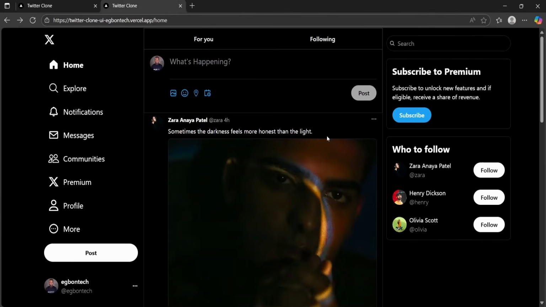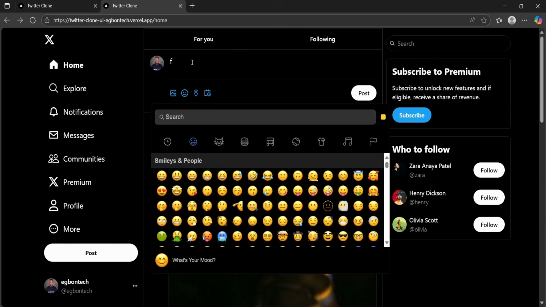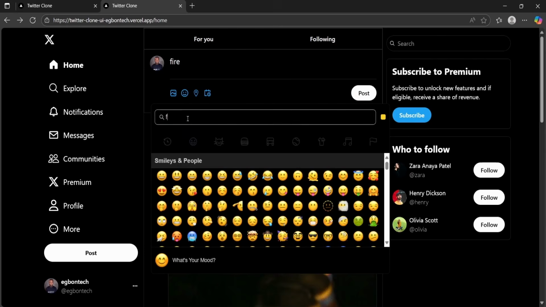Cool. So finally, we are going to work on actually selecting icons. Okay, when we click on this emoji icon, I want to be able to select icons. Okay, that's something like we can say fire. Then we'll just search for fire in our emoji.